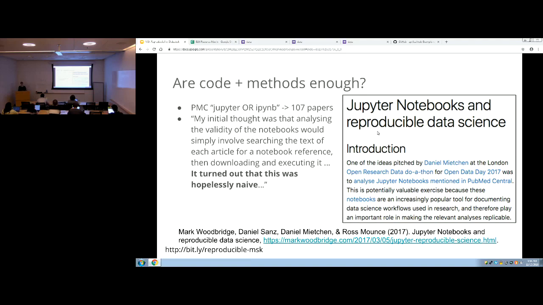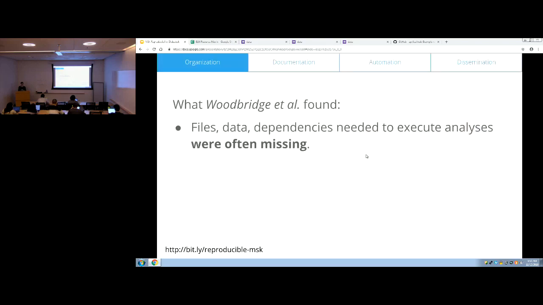But what I want us to do today together is fill in some of the gaps they found in this study, to ensure that we are not as naive and we are sharing things in a way that is not only theoretically reproducible, but will actually help somebody else easily get your code, run it, and understand your data themselves. So what did they find? They found that the files, the data, and the dependencies that they needed to execute the analysis were often missing from the paper. People would be sharing a link to just the notebook file or just the code file.